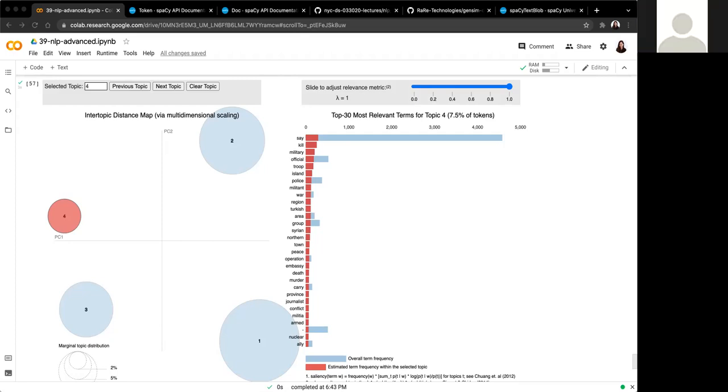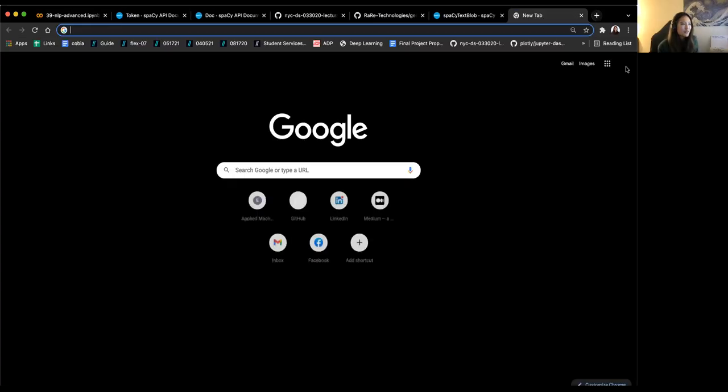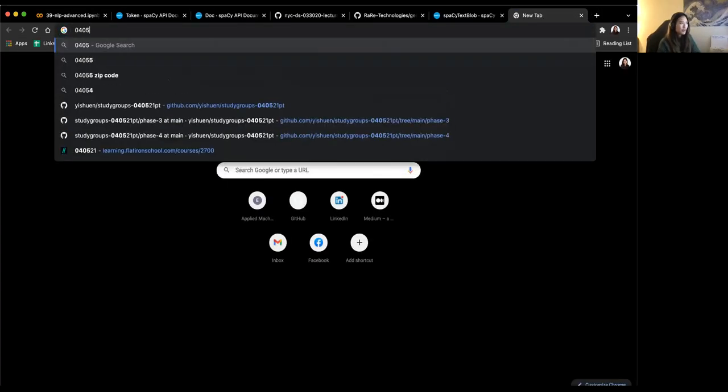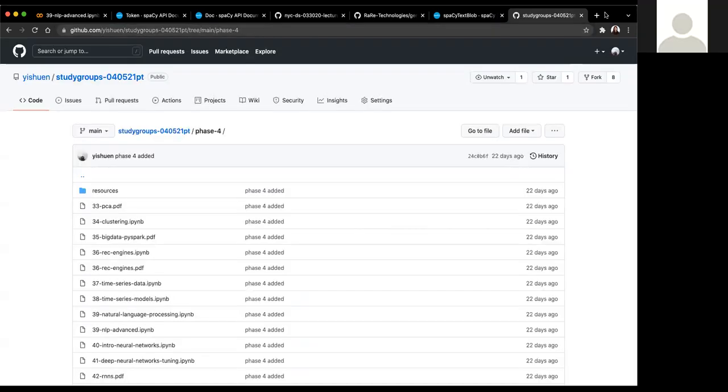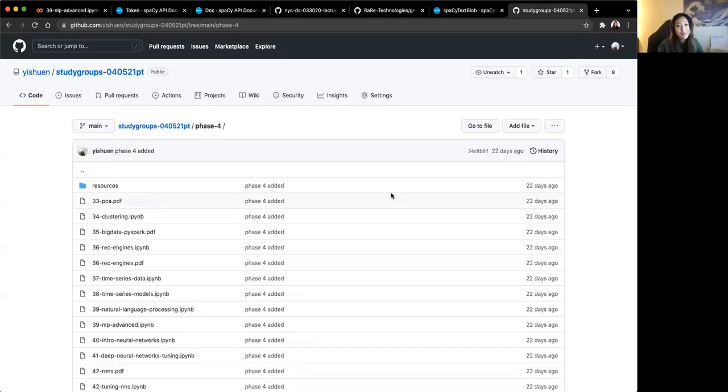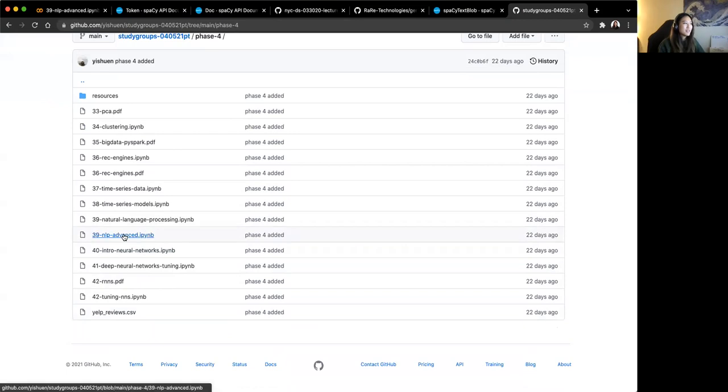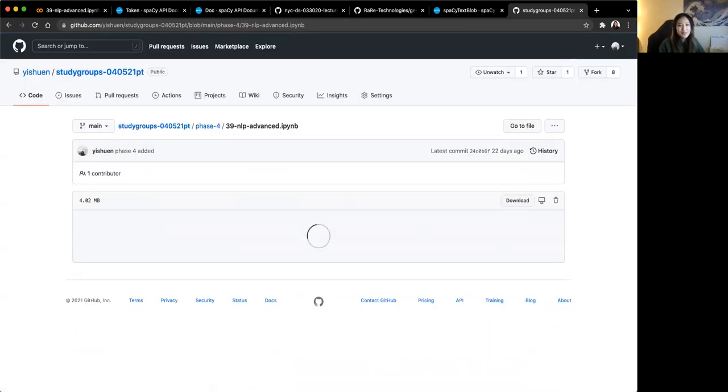Is this going to be on our study group notebooks? Yes. So this notebook is on your study group notebooks. For some reason, oh, I know, because on my local machine, I changed the version of Python. So it wasn't running on my Jupyter notebook, but if you look into NLP Advanced, it should run on your local machine fine. Thank you. Yeah, so it's over here.